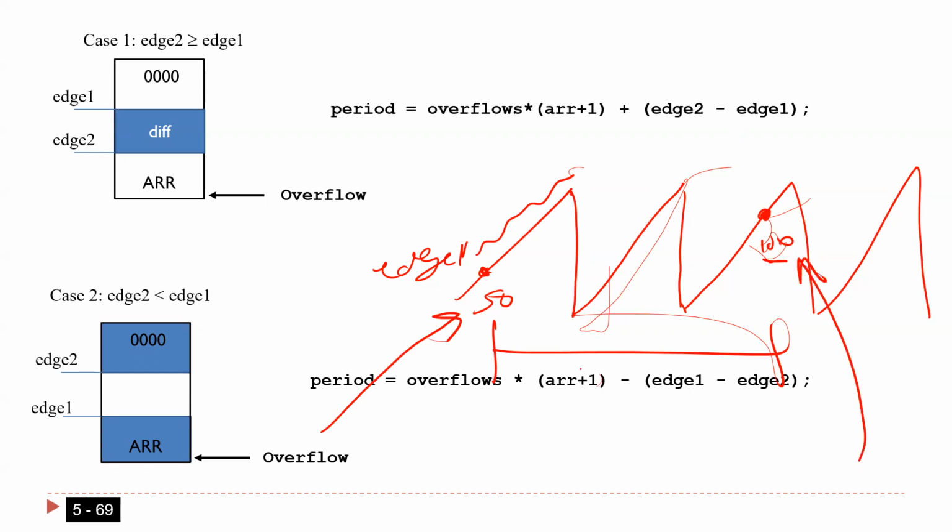Okay, can I count? Do I have enough information to count the time from here to here? The answer is no. You don't have enough information. What else do you need? You understand what I'm saying? If you have this count here and this count, it's not enough information. What else do you need? I need to count how many overflows happened by the timer.